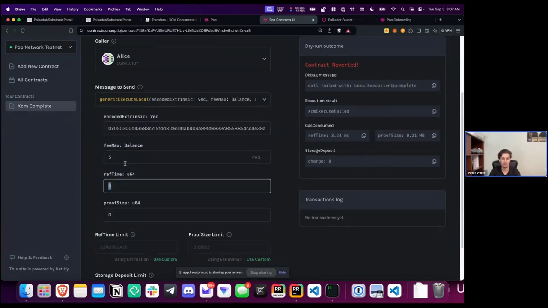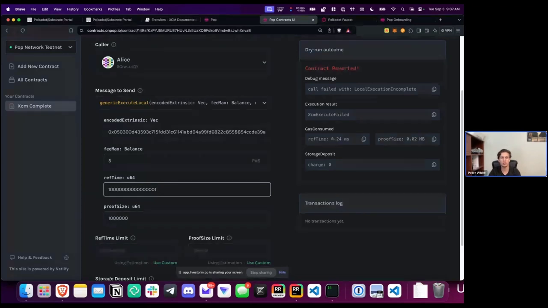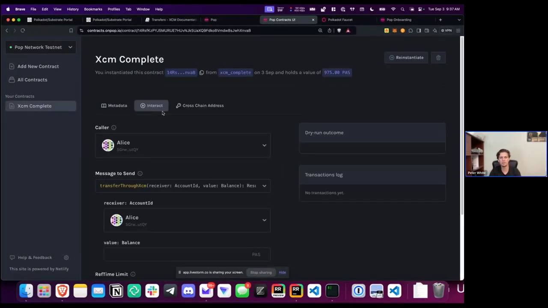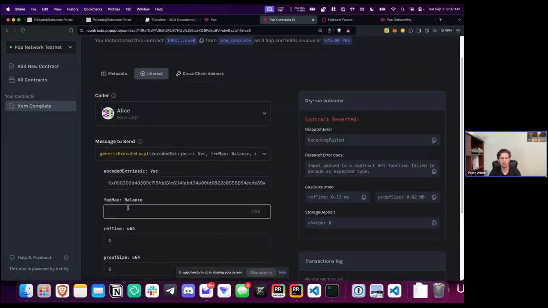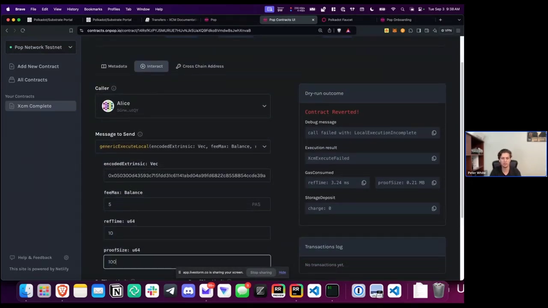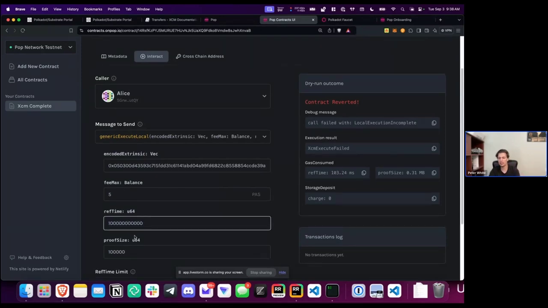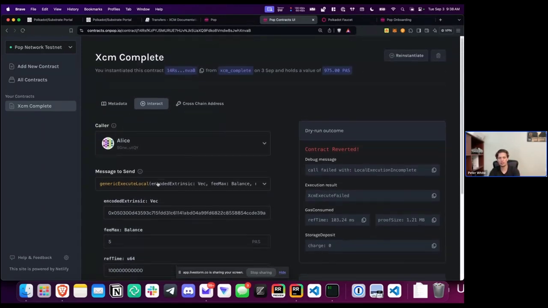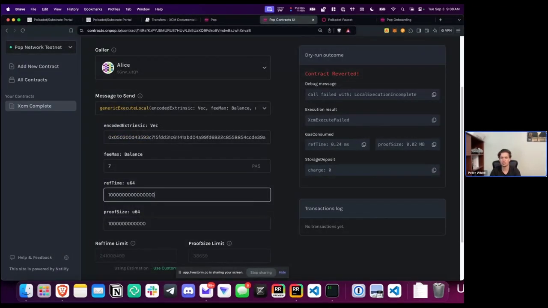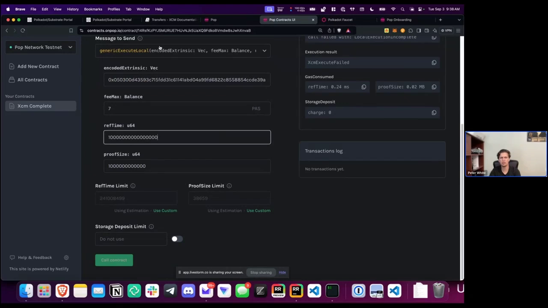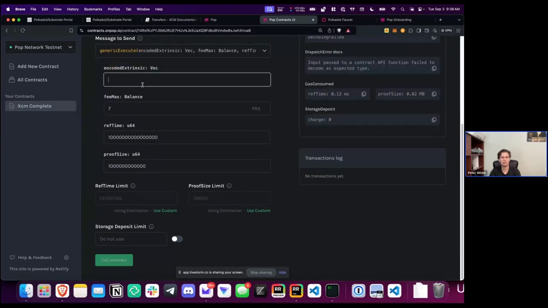Okay, so generic execute local, paste in the call data. We'll do 5, and then keep increasing this until it's a little weird. Normally it should be, let me refresh the page one more time. Okay, generic execute local, encoded extrinsic 5. Dry run the XCM message to see exactly how much you have to use. And maybe we need to increase the fee. All right, this isn't going well. I don't know. Okay, generic execute.